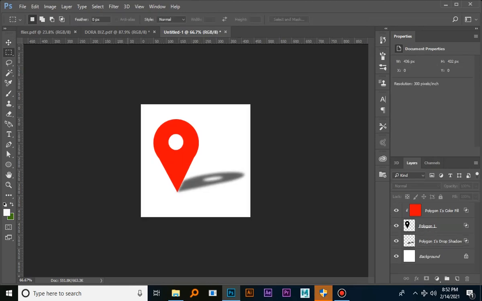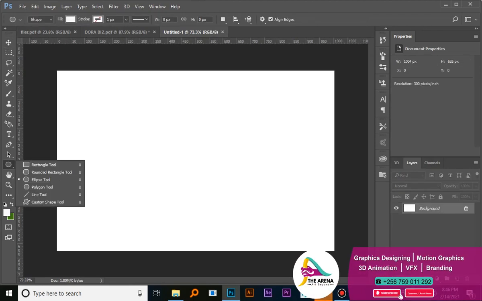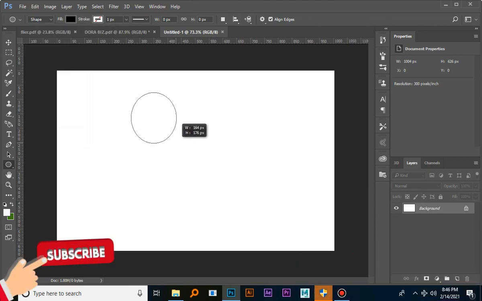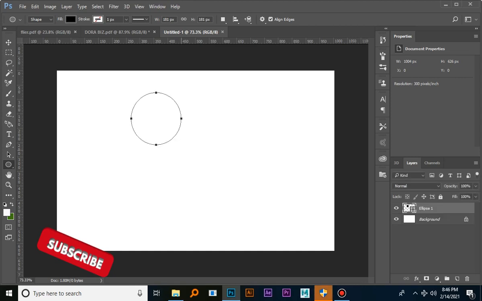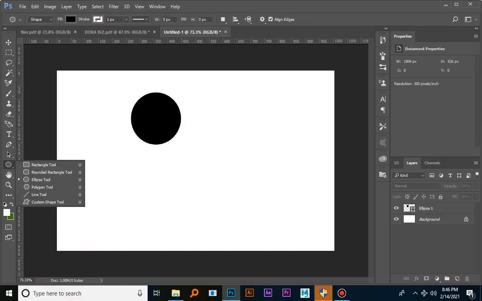So we come here to the shape tools. We go to Ellipse tool. Let's set the color to black. Then draw one, two, Ellipse tool. Then after, we go down to the polygon tool.